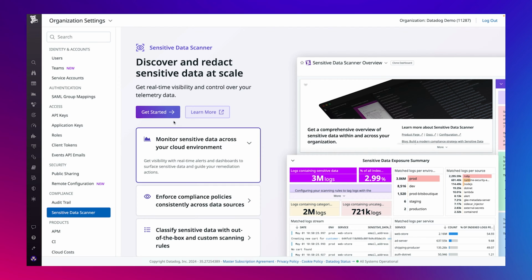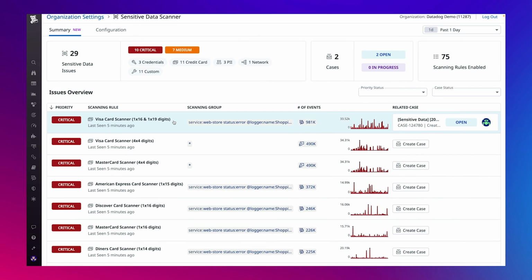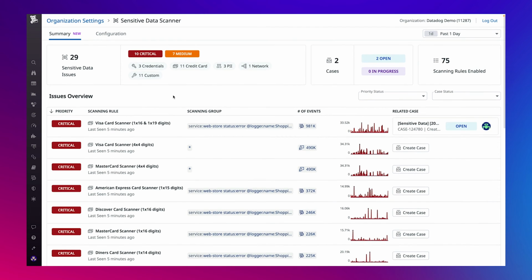Let's see what Sensitive Data Scanner looks like when it's all set up. This page provides a bird's eye view of all the sensitive data issues in your organization at a given time, giving you high-level insights such as the type of sensitive data found, the timeline of the leak, the number of matching events, and the blast radius of the issue.